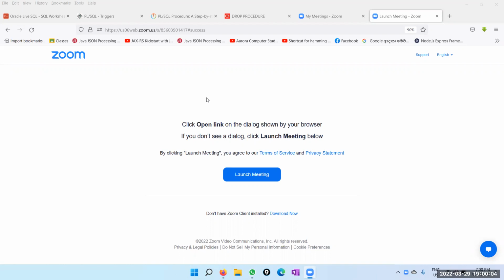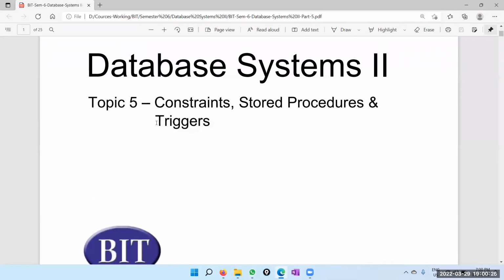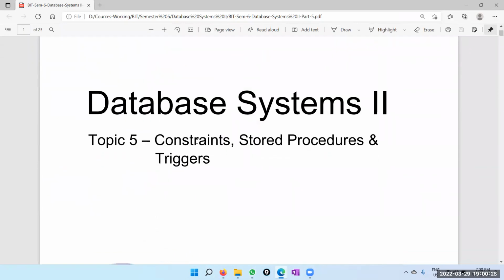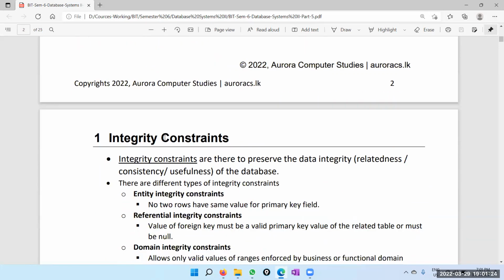Right. So today we were halfway through distributed databases, but we'll come back to that because first I want to finish the stored procedures and triggers topic. For that, I gave you the note in the WhatsApp group, so very quickly we'll go through. I just changed the name to constraints, stored procedures, and triggers. But first, let's finish the integrity constraints.